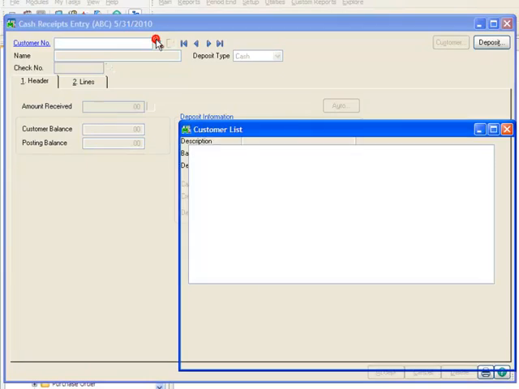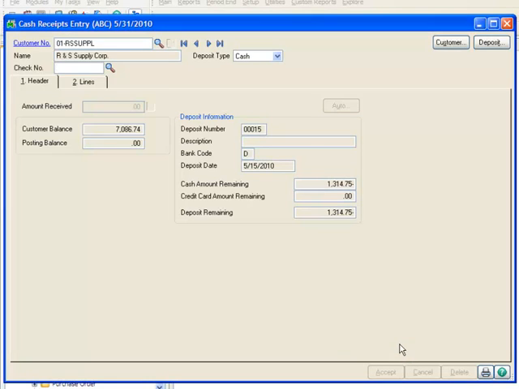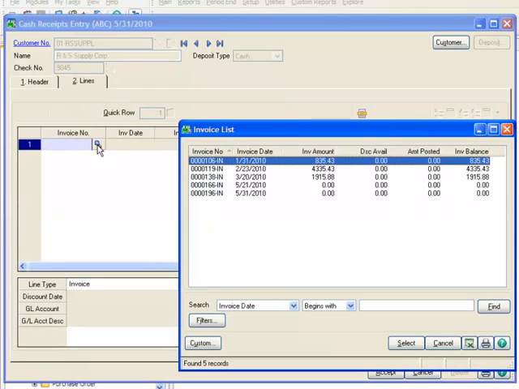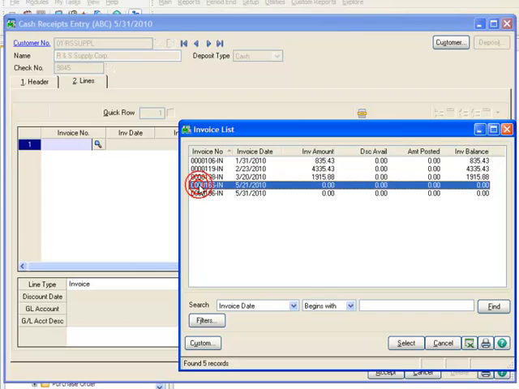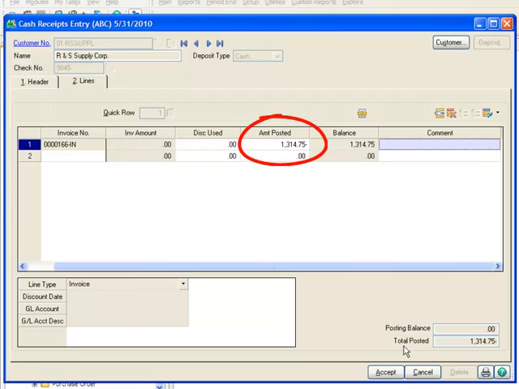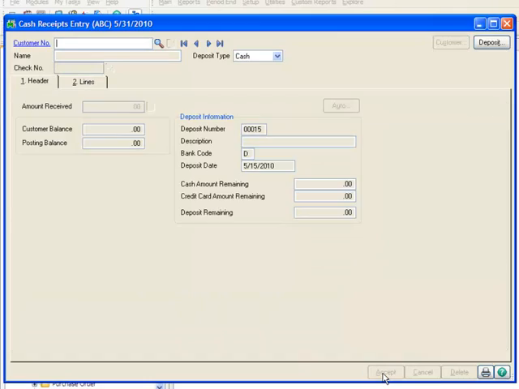Let's accept the deposit information, and on the cash receipts entry window, we'll go ahead and apply the amount to the customer's account. To do this, we'll use the lookup to select our customer, R&S Supply. We'll enter check number 9845, and for the amount received, negative $1314.75. Now we'll move to the Lines tab, and using the Invoice Lookup, we'll select the invoice that was paid by the NSF check, which for our example is number 166. The negative deposit amount now defaults into the Amount Posted field, and notice in the Balance column that we have the full amount of the invoice remaining, which reestablishes the original invoice balance. And now we can hit Accept to complete the transaction.